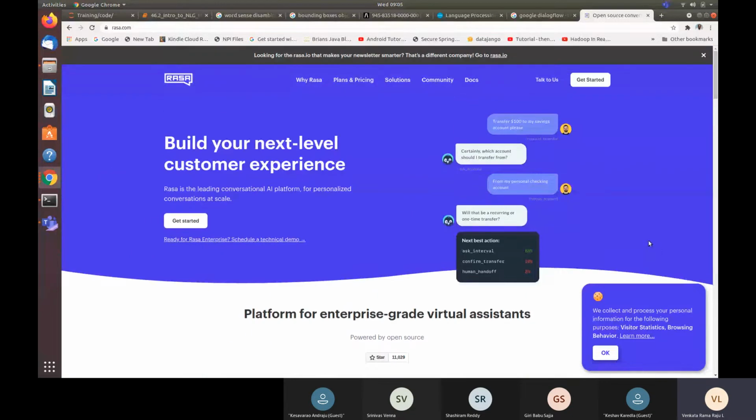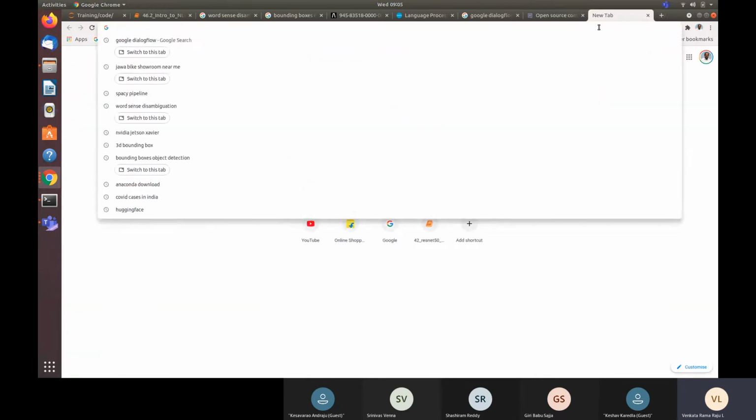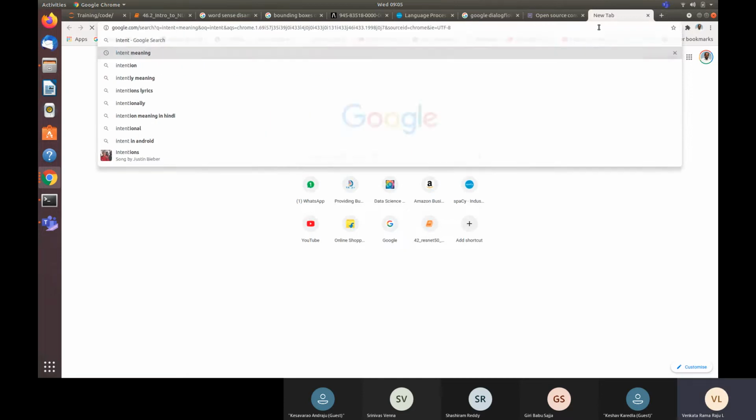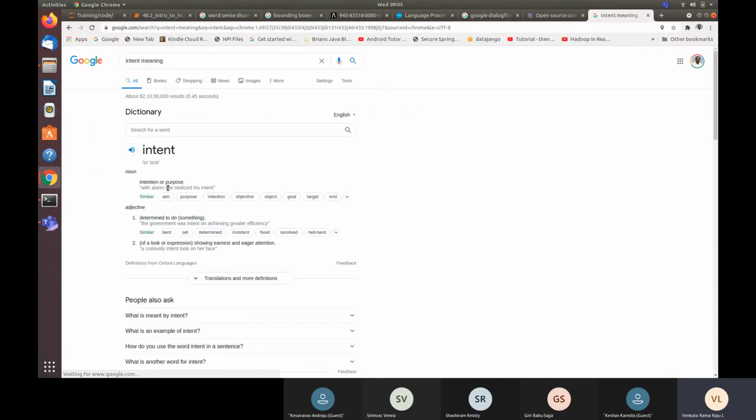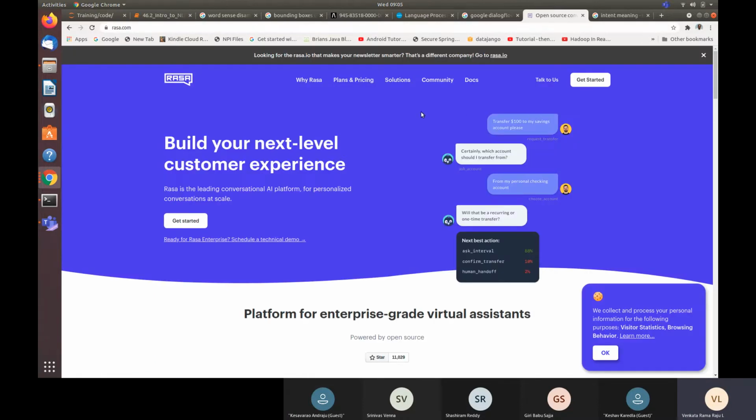And there is a concept called intent identification. Here we were trying to understand the intent. Okay, so what is the intent? Purpose. Determine to do, right? So what is the intent here? Somebody is traveling from a city to another city. From and to which city, that is the intent. So to do intent identification also we can use Rasa.